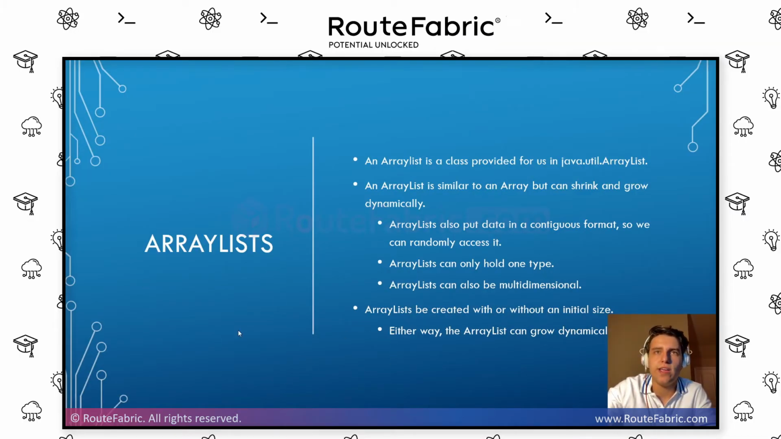All right, so array lists. An array list is a class provided for us in java.util.ArrayList. Again, we can either include all of java.util or specifically just ArrayList. An array list is similar to an array, but it can shrink and grow dynamically. What this means is that with an array, the size is set. Whatever size we set it to initially, we can't grow past that.